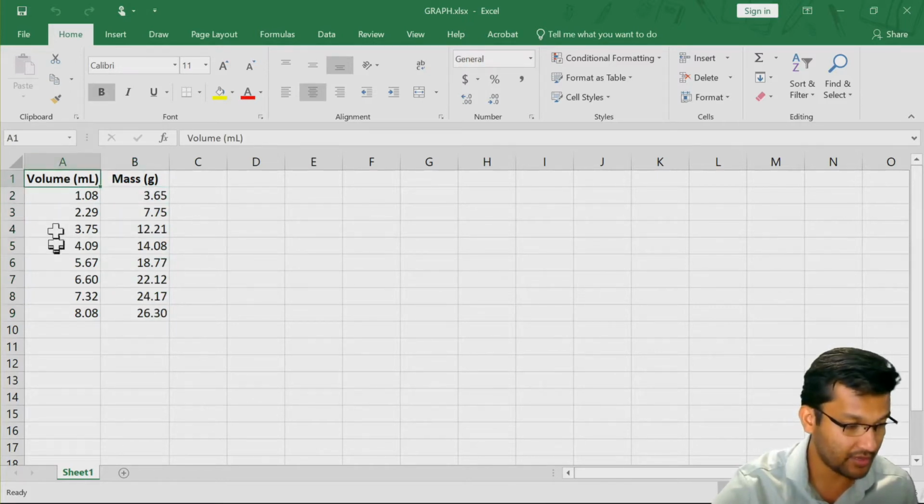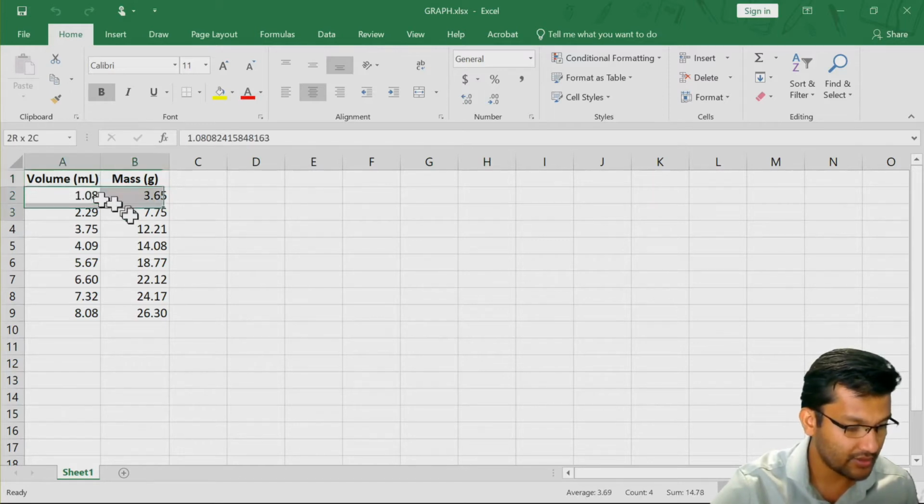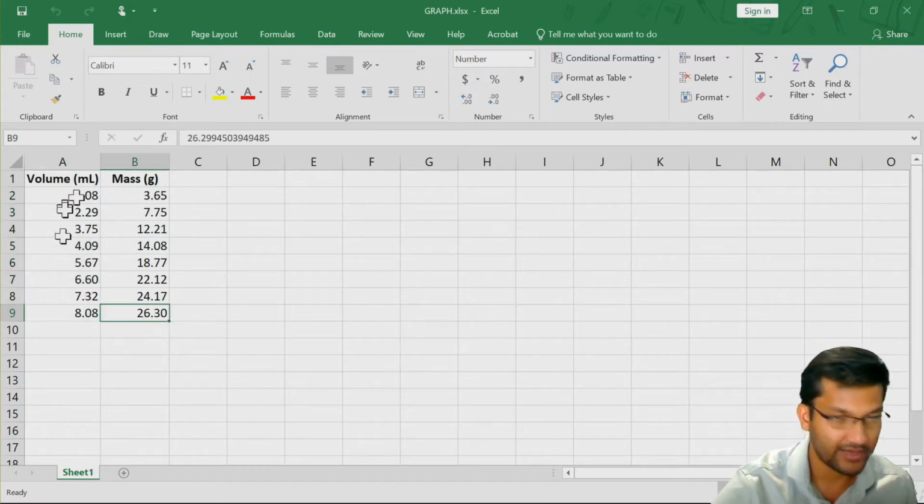So in my first column here, which I want on my X axis, is the volume, and I've added the units. And my Y column, I want the mass, and so I've labeled that correctly. You also need to go ahead and either copy in your data or type it in, whichever is more efficient for you. But I already have this set up with some random data.